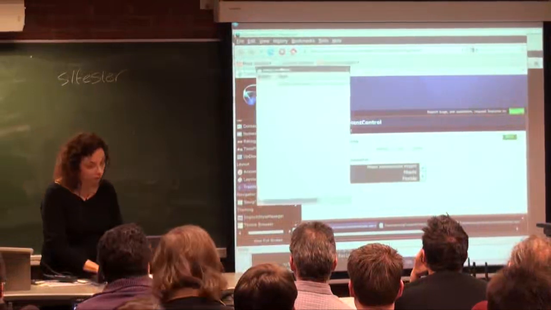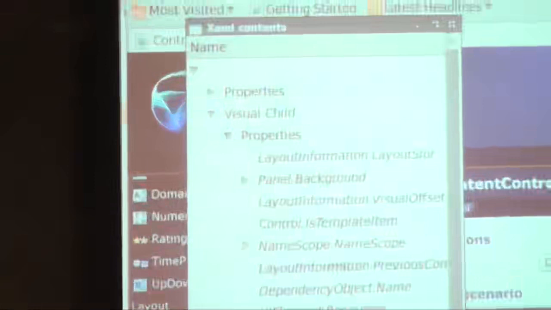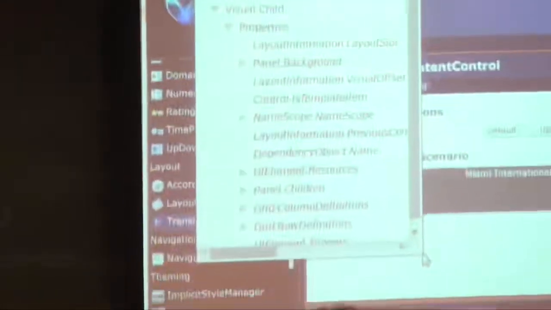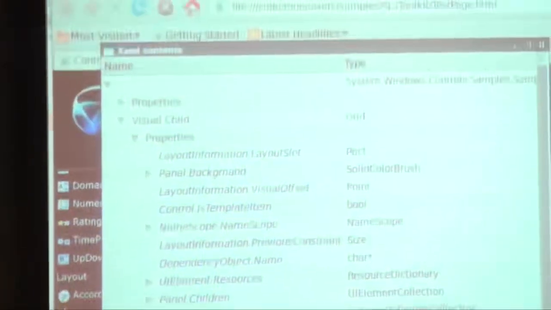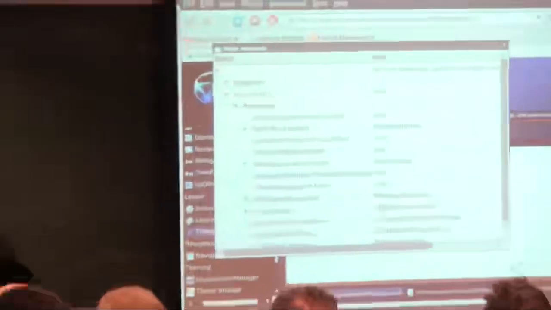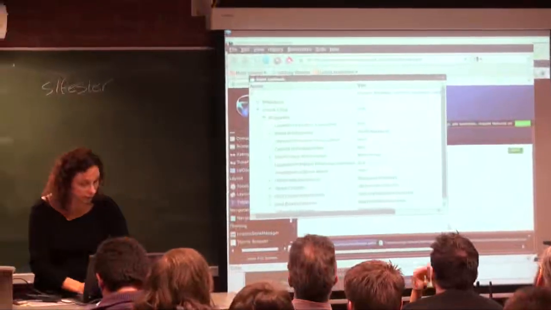These are features that are not available on Silverlight, but we have them because we like them. So basically, you can see the entire tree of stuff that is done here, because this entire GUI is done on Silverlight, so it's pretty big.